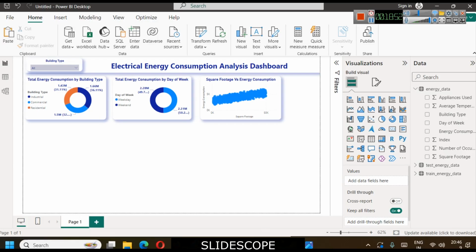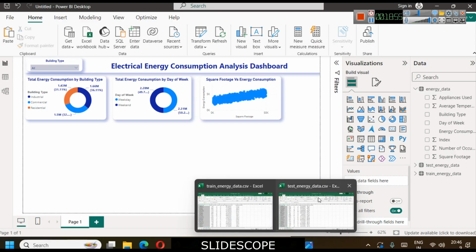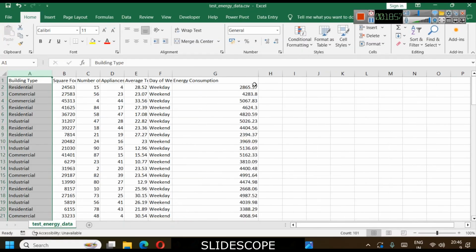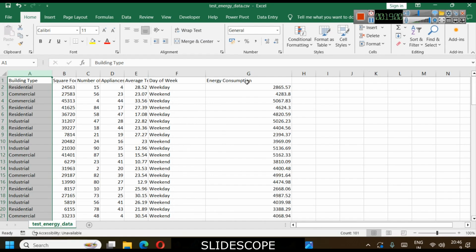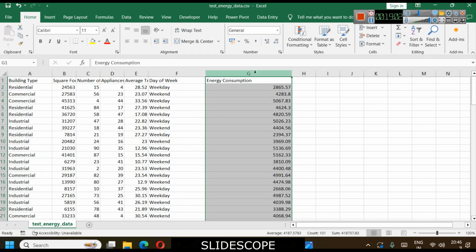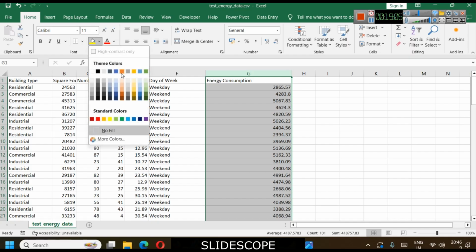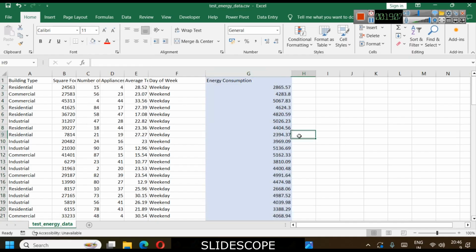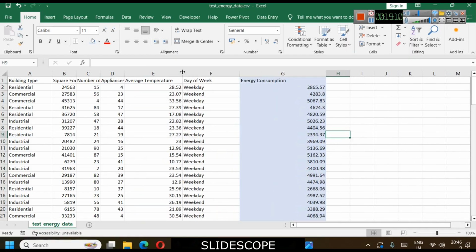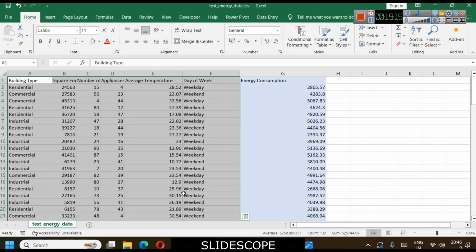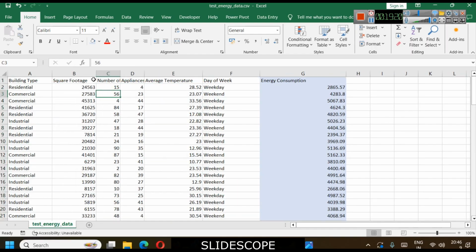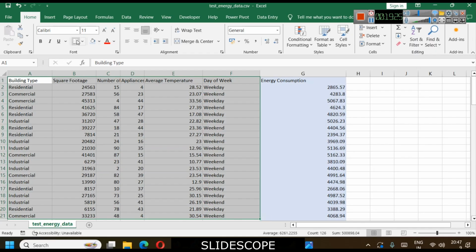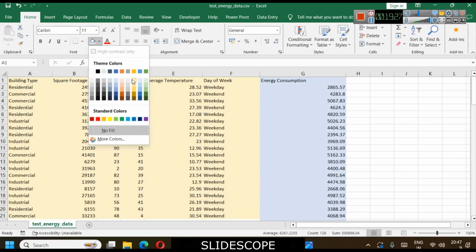Whenever we are doing this kind of analysis, we always assume one variable as our output variable, or the target variable. In this case the target variable will be our energy consumption, and all these factors will be our input values. They are the features, the properties that are affecting energy consumption. So let's color them differently to understand.